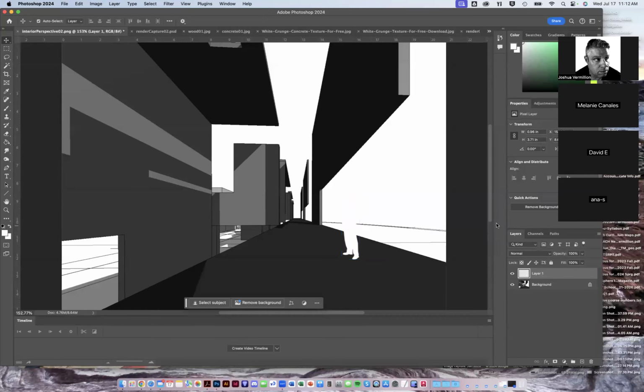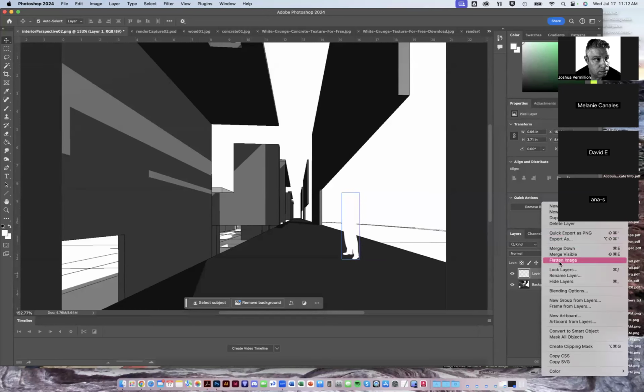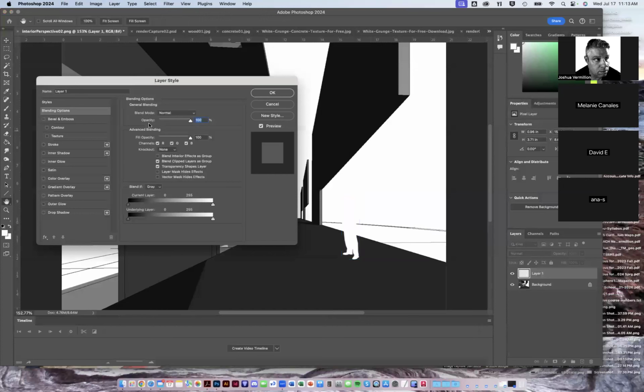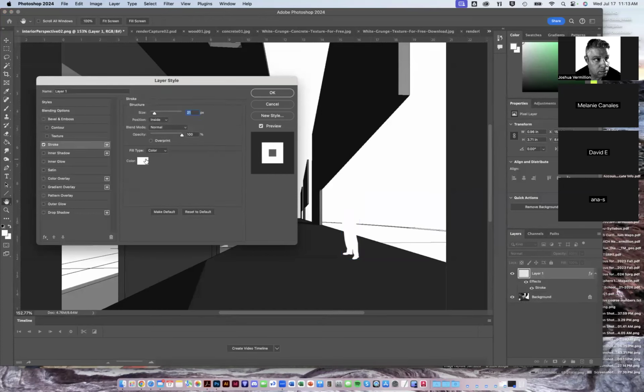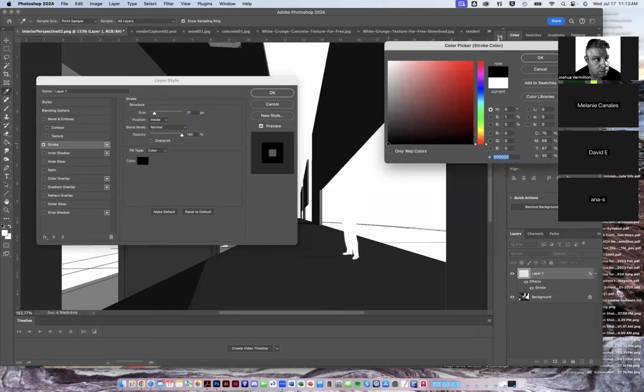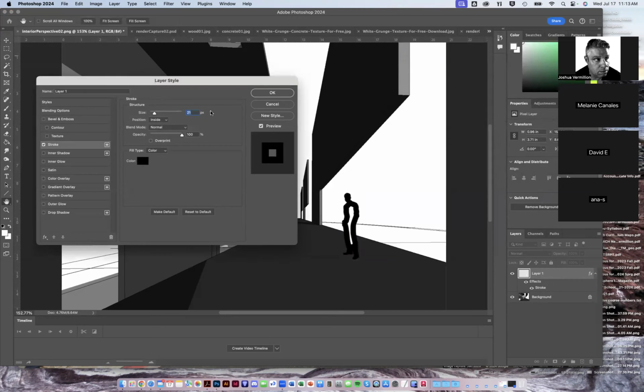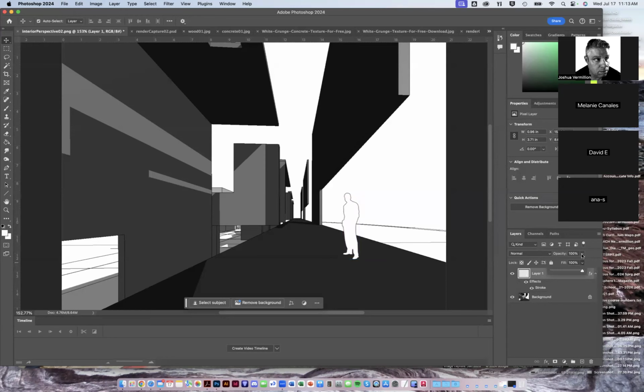Then I can go here. Let's see. Go to blending options. And let's give it a stroke. That's black, 0, 0, 0. Right. Maybe then we even turn down its opacity, right?